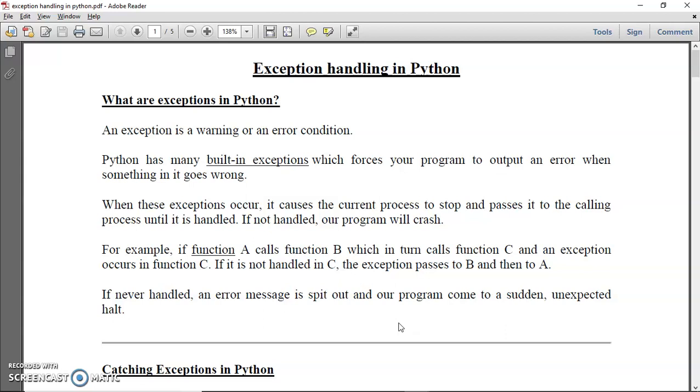For example, if you're in function A and you call function B, which in turn calls function C, and an exception occurs in function C, if it is not handled in C, it passes to B and then to A, and the normal functioning of your program stops.